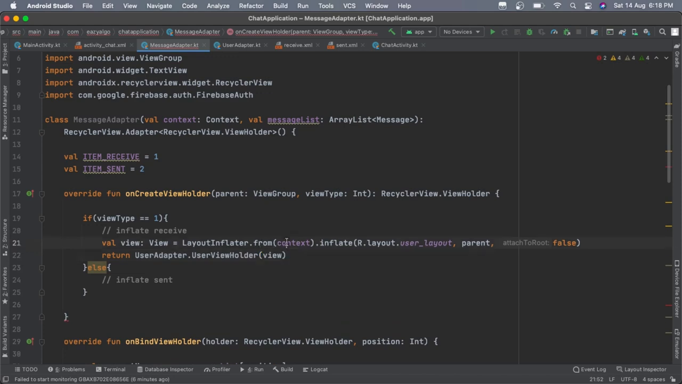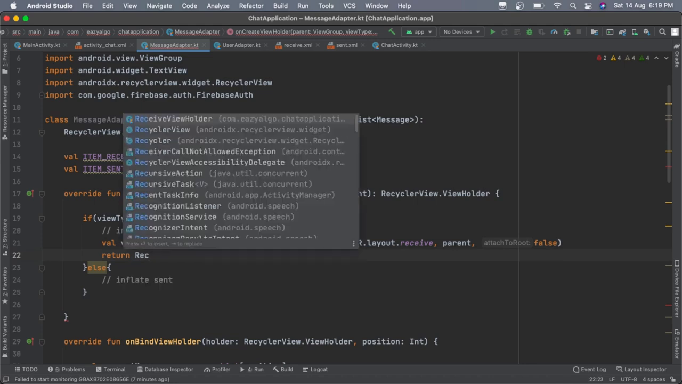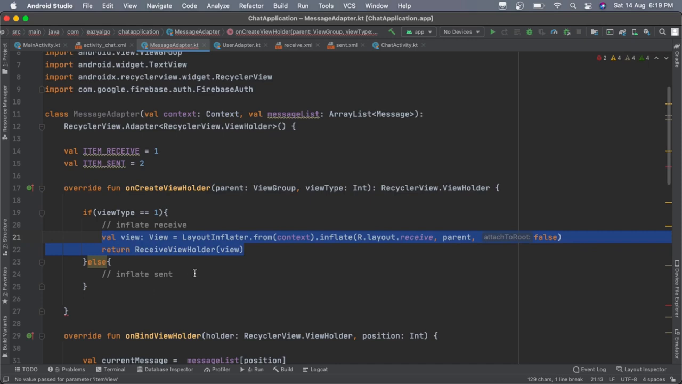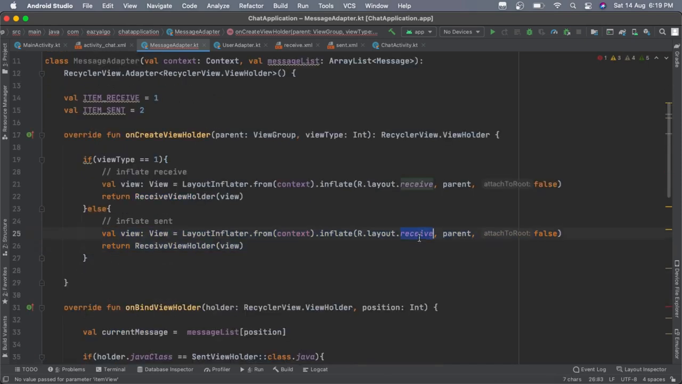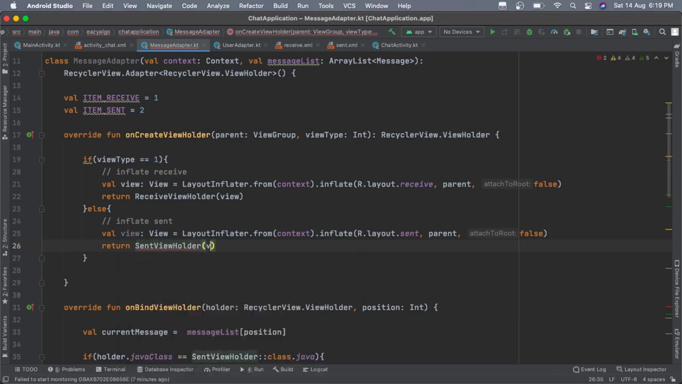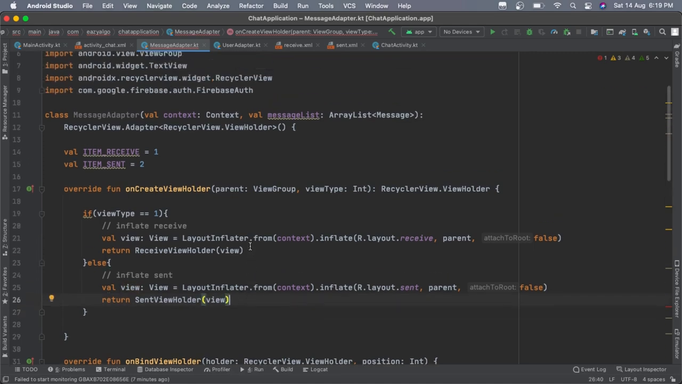First of all, we have context, and instead of this user layout, we need the receive layout, this is the name. Also we have to return a receive view holder, and here I will pass the view that we just created. Similarly in the else part, but for sent, it will be sent, and instead of receive view holder, it will be sent view holder and pass the view. So that's it, we are done with this message adapter.